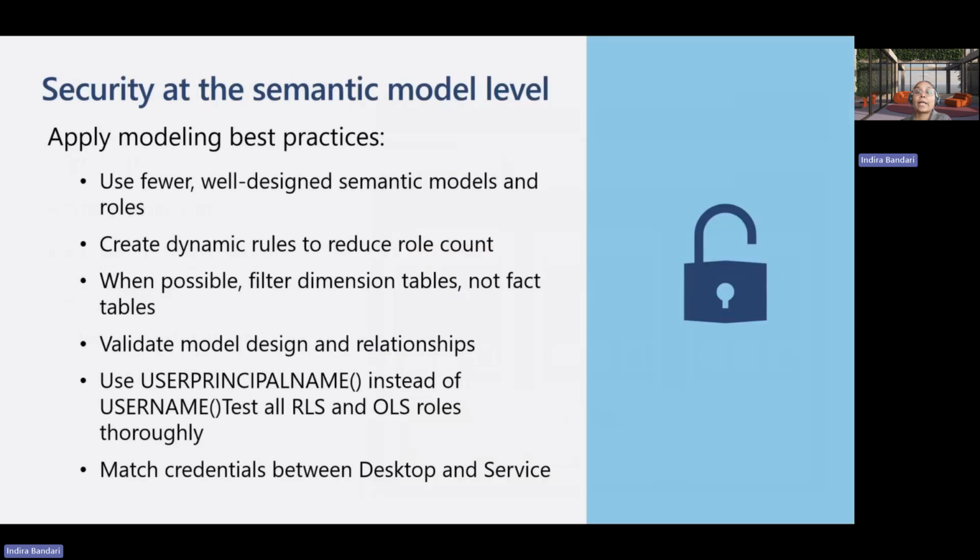Next comes security at the semantic model level. In Fabric, securing data isn't just about permissions, it's about designing your semantic models correctly. Modeling best practices directly impact how well row level and object level security perform at scale. By using dynamic rules, validating relationships, and also keeping your model lean, you are ensuring both stronger security and better performance across all connected workloads.